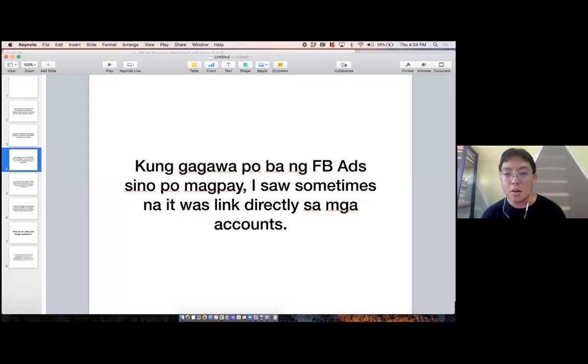Right. Kung gagawa po ba ng Facebook ad, sino po ang mag-pay? I saw sometimes na link directly sa mga accounts. It would be the client. So my assumption here is that you're asking kasi you'll be doing this for a client. It will always be the client. The client needs to give you access to his or her ad account, and then you set up the ads there. And then payment will be from them.